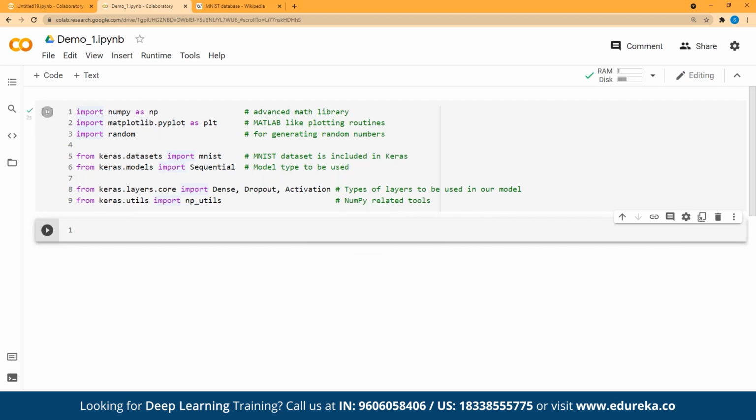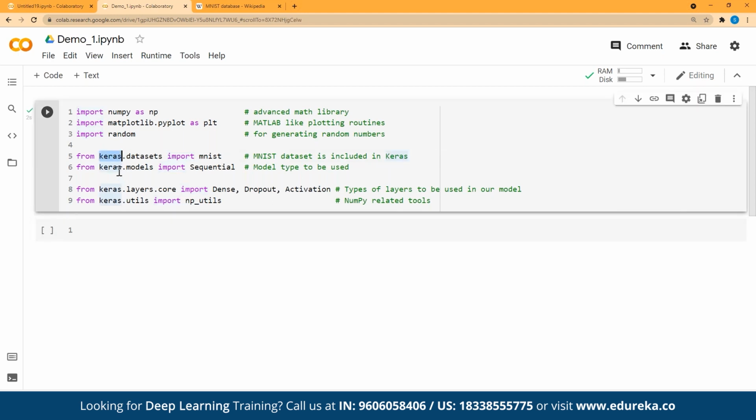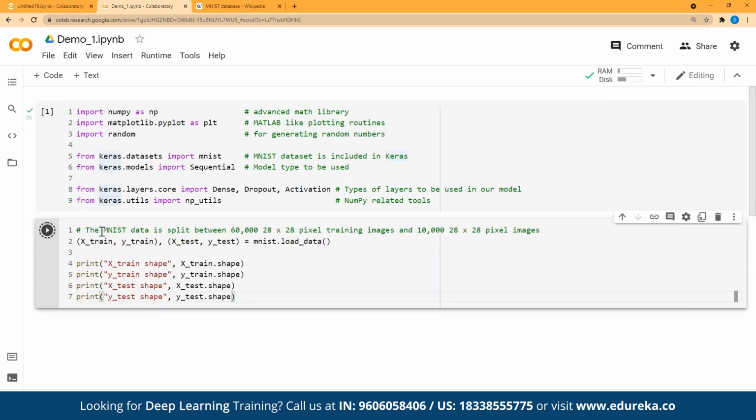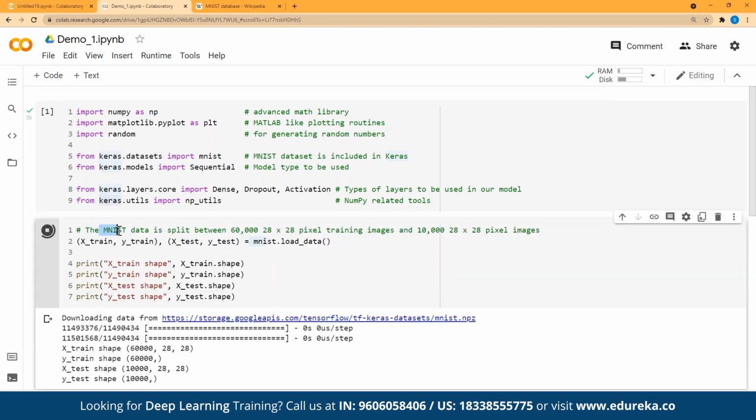All these have been installed inside Colab. So we are going to use a package known as Keras in order to create a deep learning model. First, I will load the data set. The data set I'm going to load is the MNIST dataset. As I explained, MNIST contains 60,000 images whose size is 28 by 28.